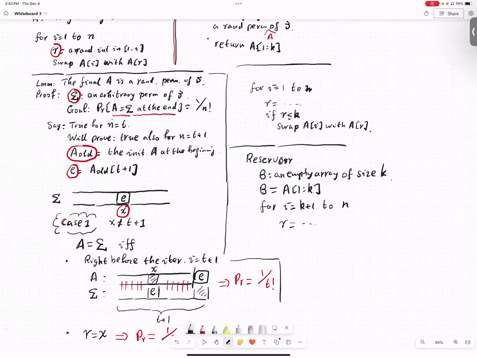So if R is less than or equal to K, you want to swap. Oh, I'm so sorry. This is not swap anymore because there's nothing to swap. So you set B R to A I. Okay, all right. So this time I would say the proof is not completely the same.